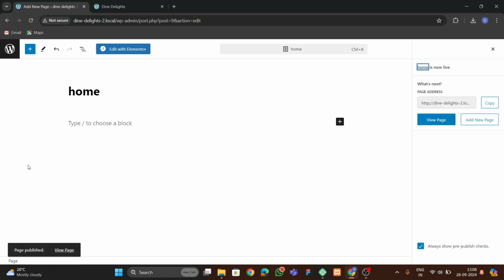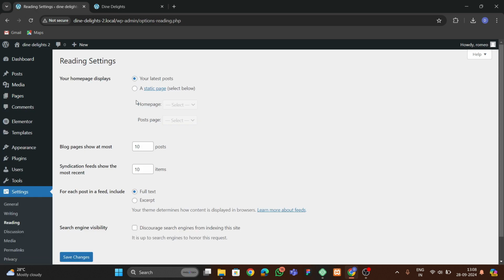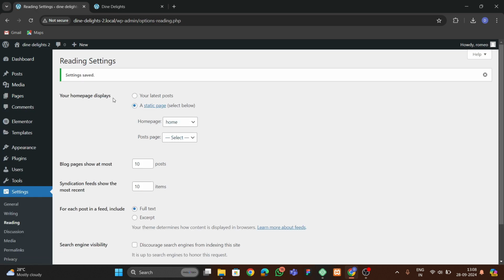So let's publish this page here, and after that we have to go to the settings, and in the settings we have to go to the reading option, and here in the static page you have to choose home, and let's save the changes.